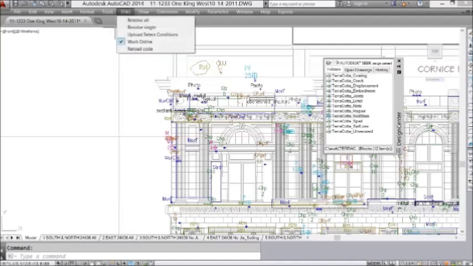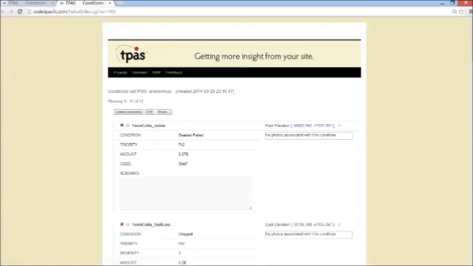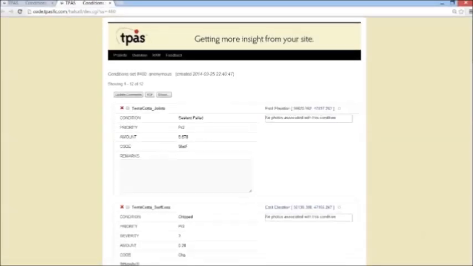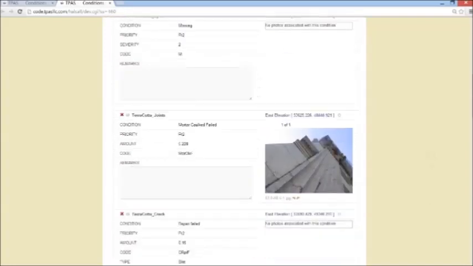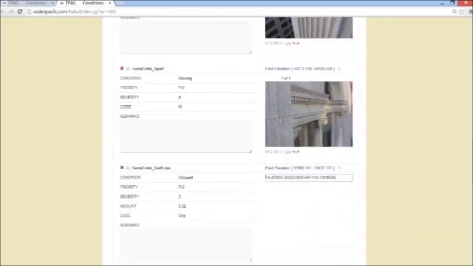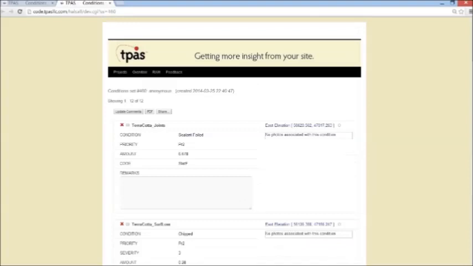Let's take another look at the TPAS web portal. This time, I'll upload a group of survey notes. The TPAS web portal includes several ways to view the survey information. This is the report view. The report view shows a specific group of survey data, with each condition appearing as an individual record.